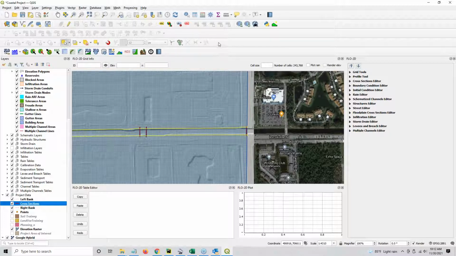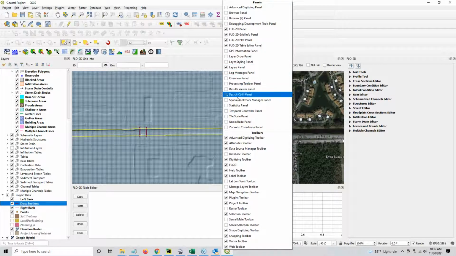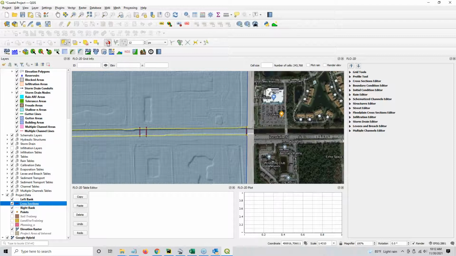First of all, if you can't see the snapping toolbar, right-click anywhere in this area and go down to your toolbars and add the snapping toolbar. And then click on the magnet, that's the snapping switch, where's the eyeball? Oh, I need to set this to advanced.